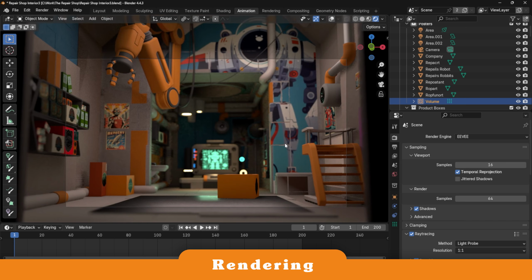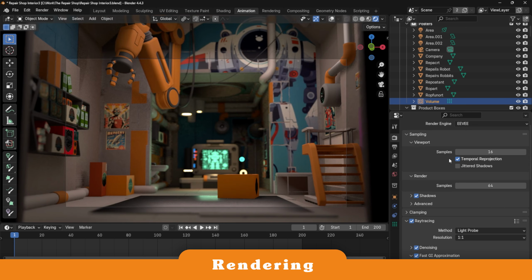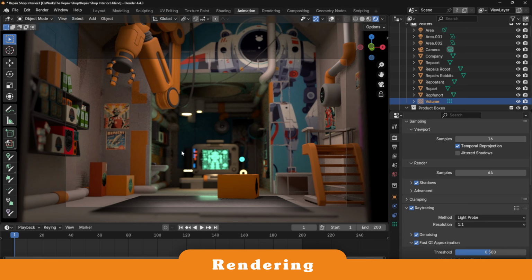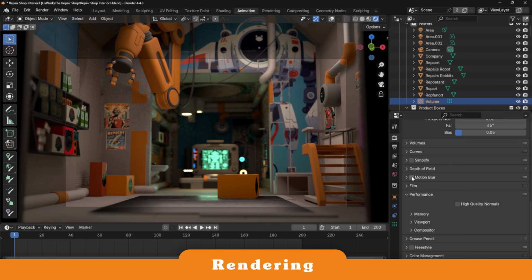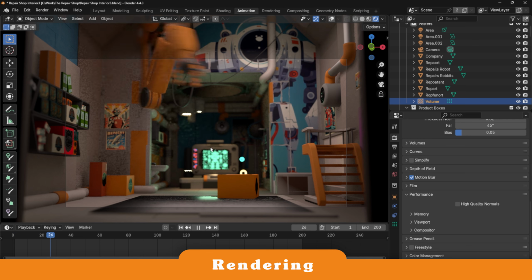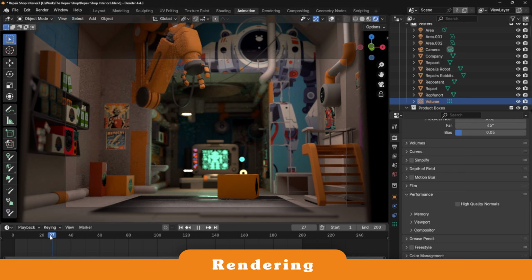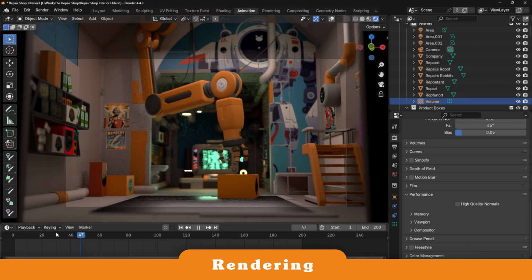Let's go to our rendered view. Right now I'm rendering with the Eevee render engine. If you're using Eevee, you can turn on and off ray tracing. Ray tracing allows bounced lighting in the viewport now. You can turn on and off motion blur. Here's my scene with motion blur on. And here it is with motion blur off.